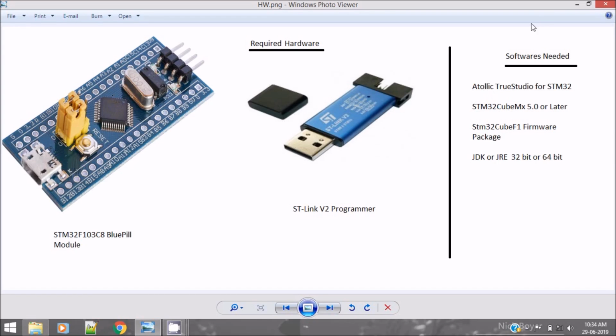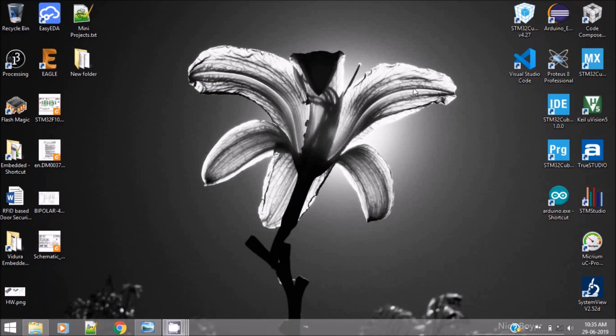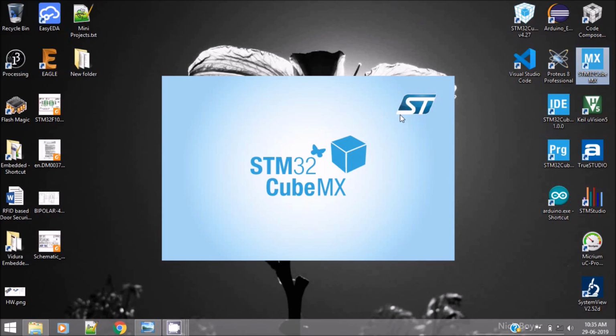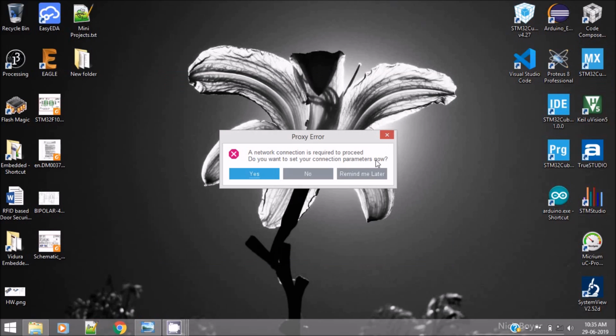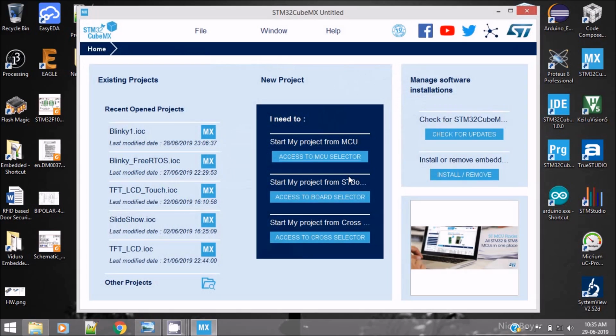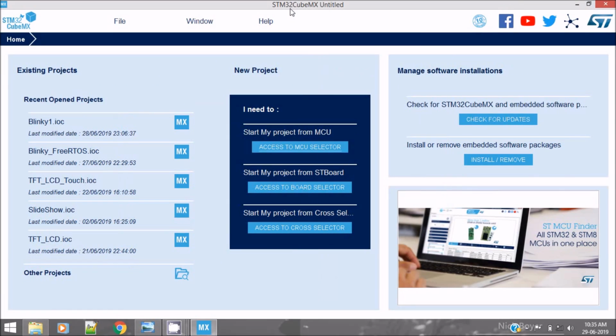So let's get started. First of all, install all the software including JRE and Atollic TrueSTUDIO for STM32. Open STM32 CubeMX by double clicking on it. Wait for some time. Click on remind me later. Now it will open STM32 CubeMX.